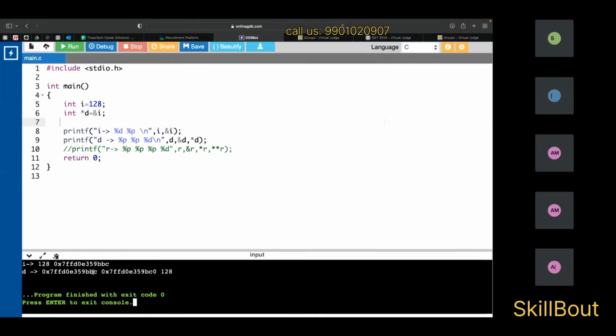I don't want all those extra things now. I just want to start with this: what is the answer of this one? This is what we are dealing with. 128, I'm getting it right.